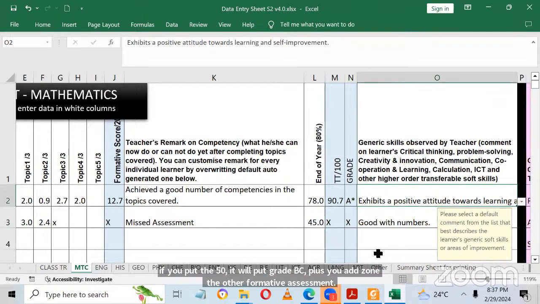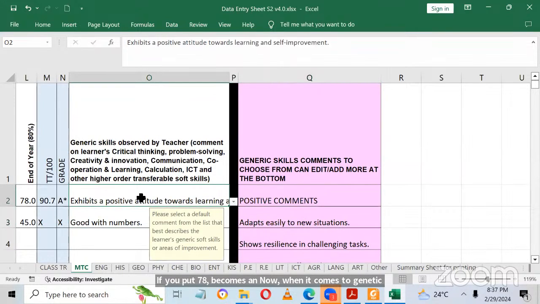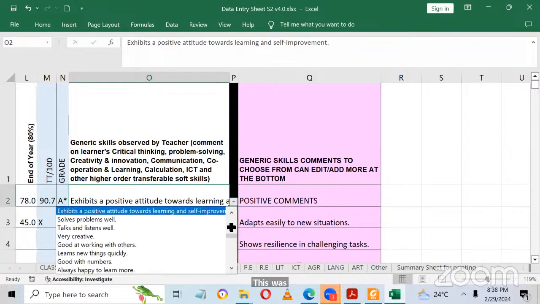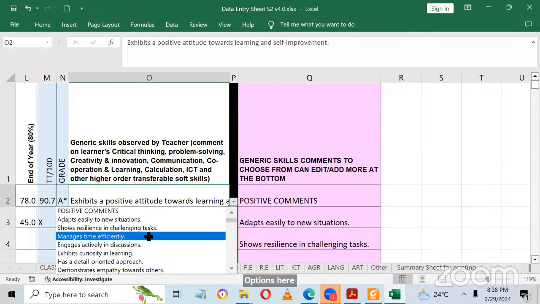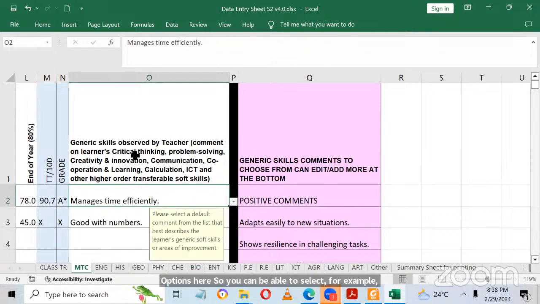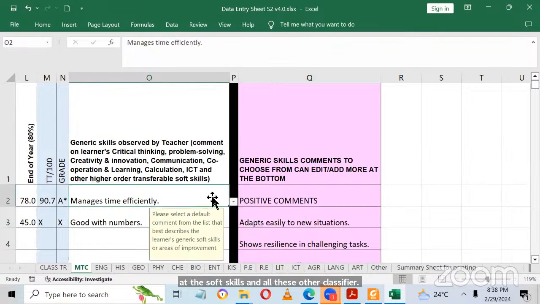Now, when it comes to generic skills, this has been in the old version, this was manual typing, but in this new version, you can select from the various generic skills over 80 options here. So we can select, for example, manager's time, because in generic skills we are looking at the soft skills and all these other transferable high order soft skills. So if your learner is good at time management, you can select that.